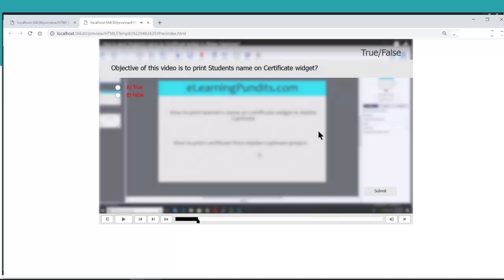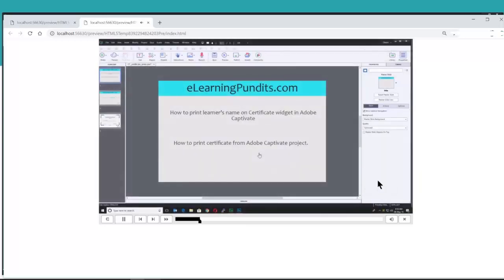Alright, that's what it has done. It took us to the bookmark and again it's asking the same question. Now if I hit true this time, it should resume the video from here, from the project itself. Now we are able to use the functionality of a knowledge check slide in our interactive video.